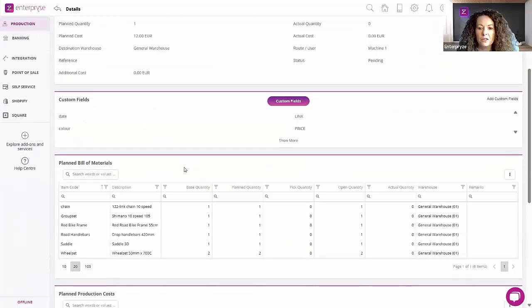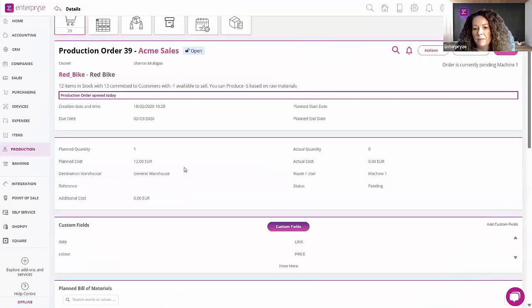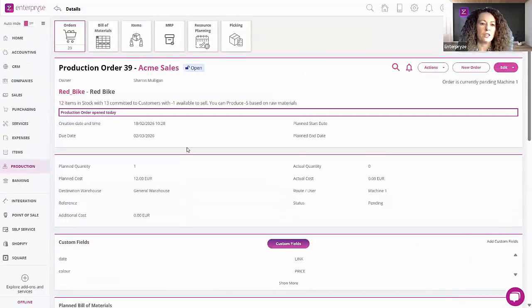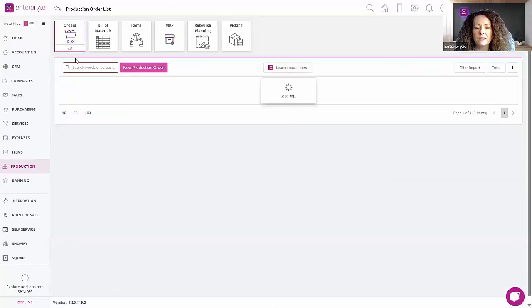So it's still telling me just the 5. Okay, so that hasn't just refreshed and updated. We'll do that again. That's okay. So let me just show you then what happens on the production orders grid itself.